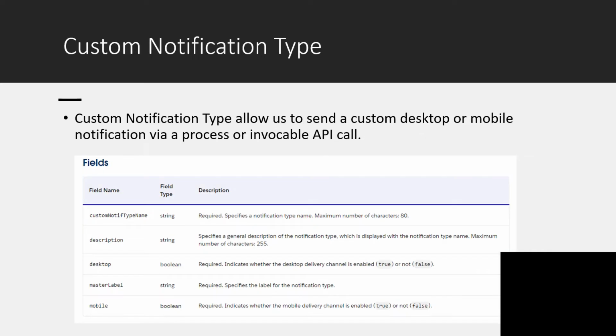So we have something called custom notification type. This is basically an object in Salesforce where we have some fields that we have to fill in while creating. We have a custom notification type name field, so we have to put the name. We have a description field. We have a mobile and a desktop field also, which are Boolean fields. We will see what these fields are all about when we create the custom notification type in the Salesforce org.